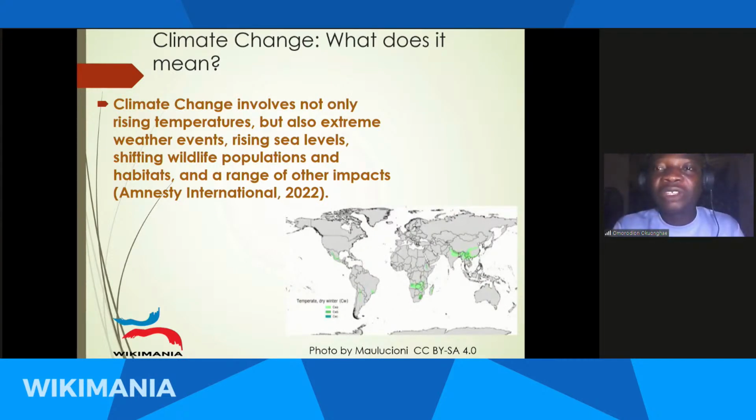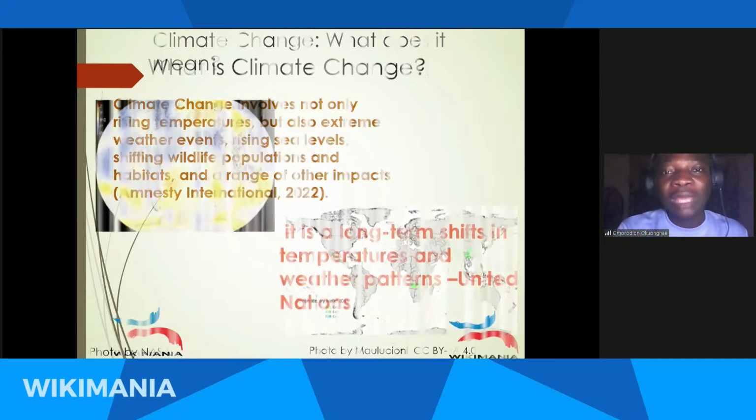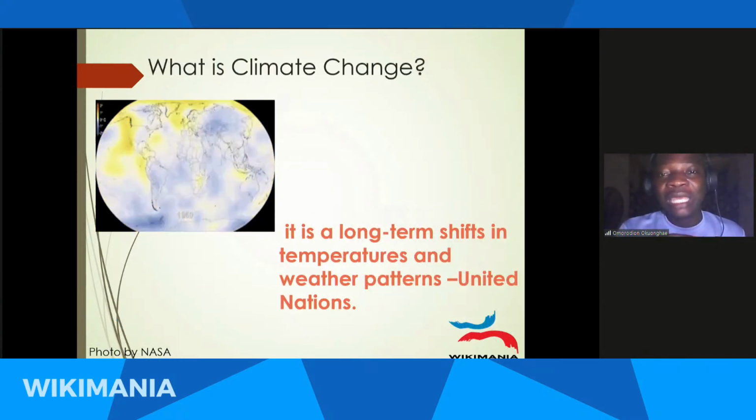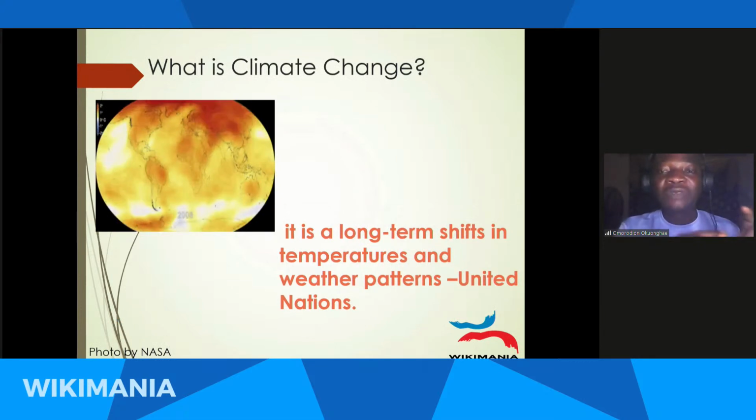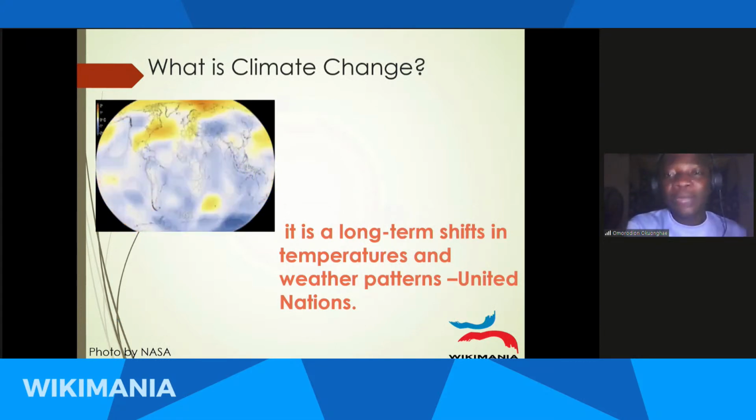Now, there have been different explanations as to what constitutes climate change. While some have defined it as extreme weather conditions, different schools of thought have had different definitions. But the one that struck me was the one defined by Amnesty International in 2022. They define climate change as rising temperature and extreme weather events leading to rising sea levels and shifting wildlife populations. The United Nations also gave a simplified definition. They defined it as a long-term shift in temperature, which has resulted in change in weather patterns.